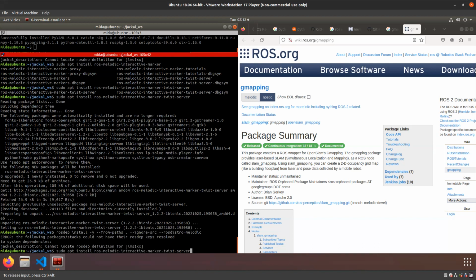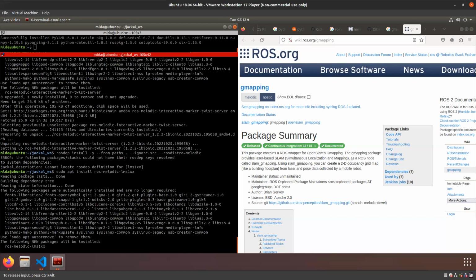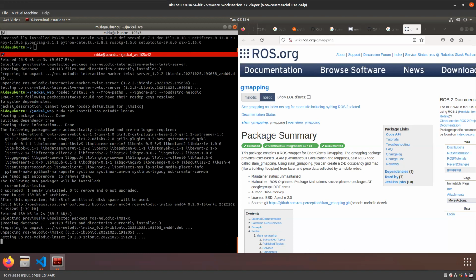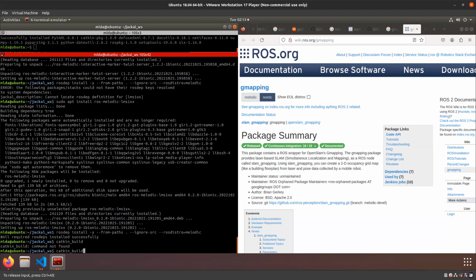What is left? LSM. That sounds very strange, but no problem because it is also developed for ROS Melodic. And after all of these, it will come out: all required ROS deps installed successfully. Good job. So when we do catkin build again, oh no, catkin_make.